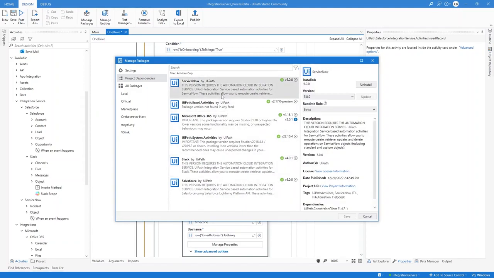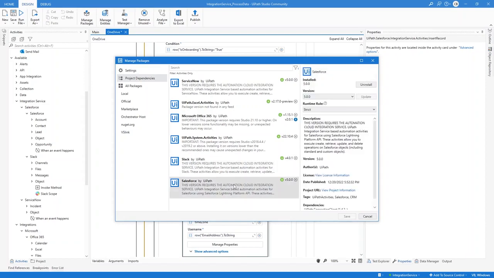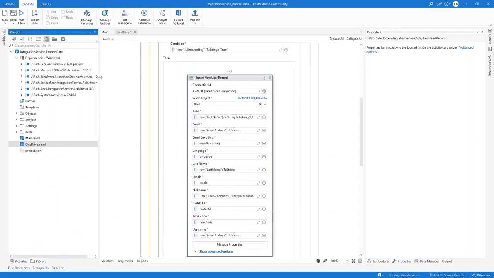These packages provide a set of activities to perform various operations on their respective platforms. To use these activity packages, we need to install them through the Manage Packages option in UiPath Studio. The naming convention for these packages follows the pattern of Connector Name, Integration Service, Activities, for each of the packages for Salesforce, ServiceNow, and Slack.